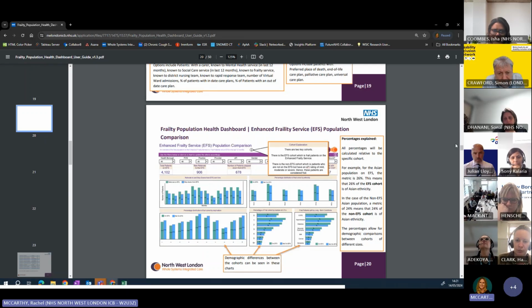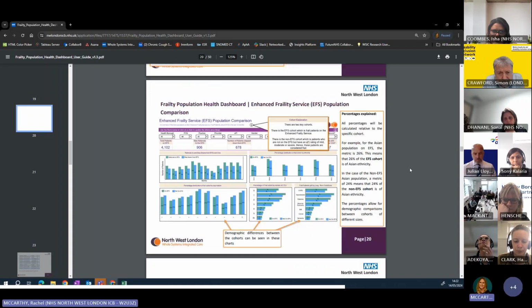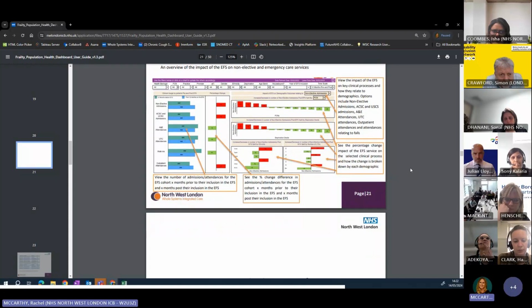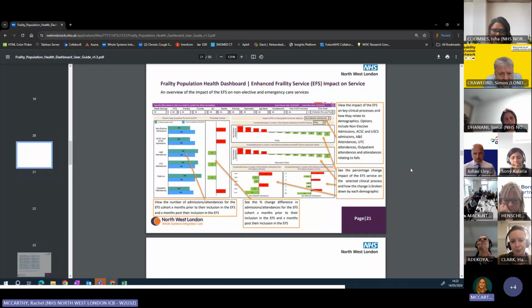And then the second dashboard will look something like this when the data flows in. And again, looking at those who have been referred to the enhanced frailty service, how many of them, so what's our sort of usage of services before they went to EFS and then after they've been to EFS service. So has that had an impact?